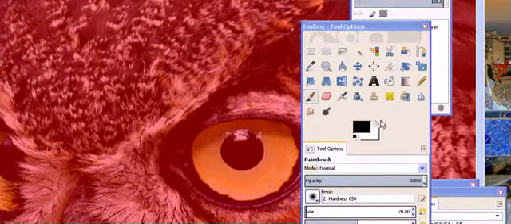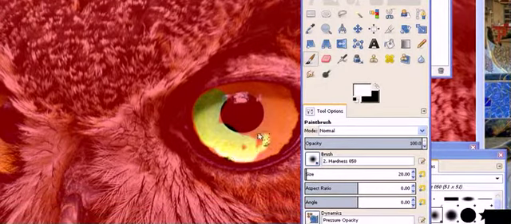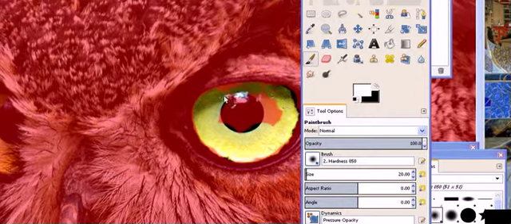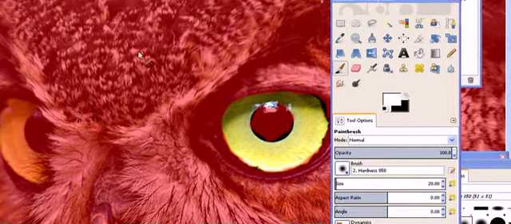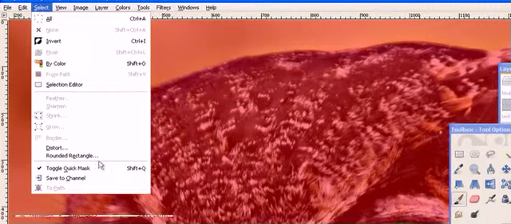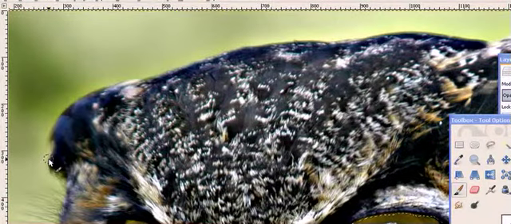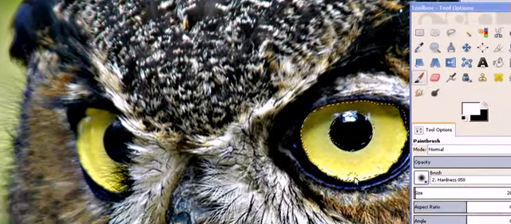So when I paint white, I'm removing that red. As you can see, it goes back to the original yellow color. What I'm doing is I'm basically painting my selection. So maybe the area I'm wanting is too complex for any kind of magic wand or lasso, and it's just easier to just paint it in. Now, once you finish painting, just go back and turn that mask off, toggle quick mask, and you'll see that it has created a selection for me.